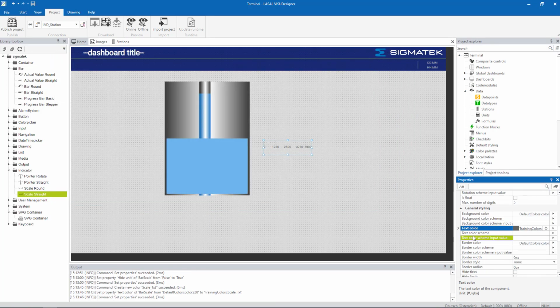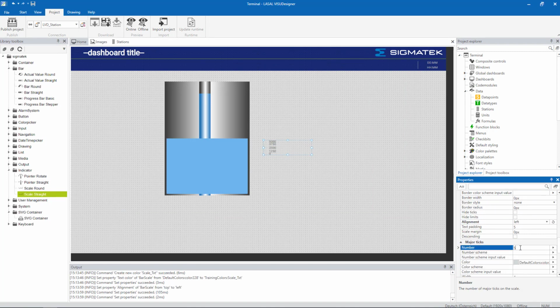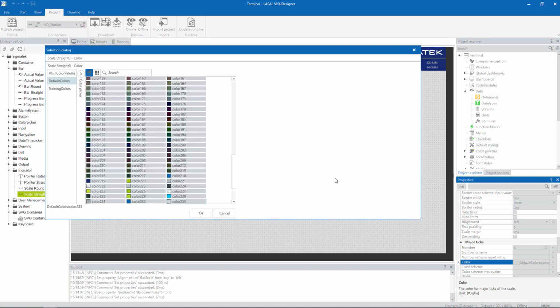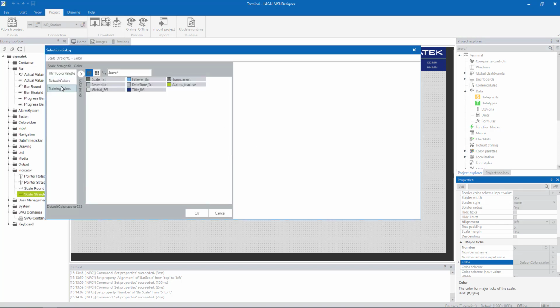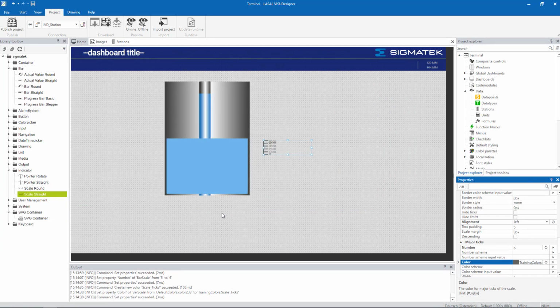Again, a little bit down, you will have alignment, and you will put alignment to left. Then you scroll a little bit down to major ticks. Major ticks will be 6 as number. And for color, I just do arrow to the right. I will go here to training colors. I will just choose the color picker. Then I will choose scale text because we just need the same color, and I will just rename this one to scale ticks. And then I just do new, so I just have same color, and then I do OK.